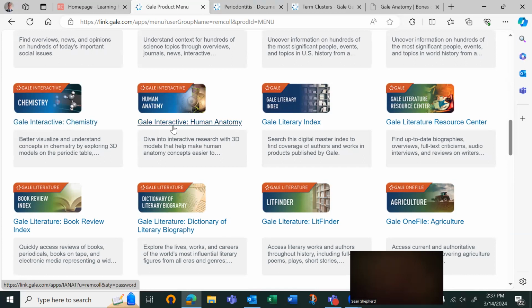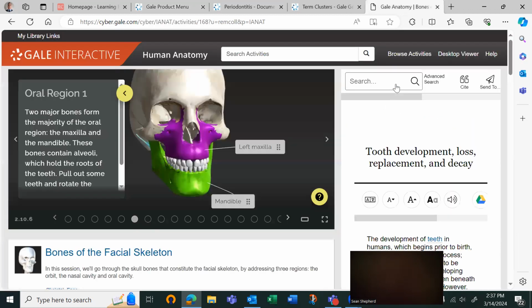And our other one I definitely want to show you is our Gale Interactive Human Anatomy. And you can click just about any system of the body, skeletal system, circulatory system. With your mouse or mouse pad, you can take apart the chambers of the heart. You can move the brain around. You can take the kidneys out. One example I want to show you is the bones of the facial skeleton I pulled up here. And there's a lot of information on tooth development, loss, replacement, and decay. So this is a great tool, not only for our medical students, but our dental students as well.